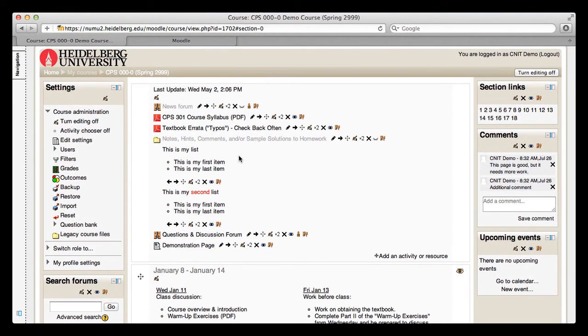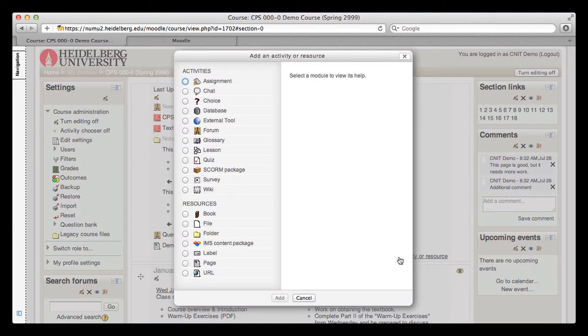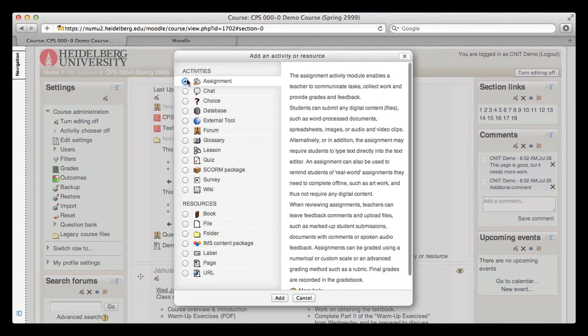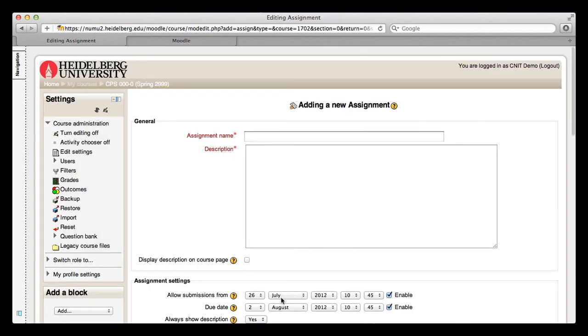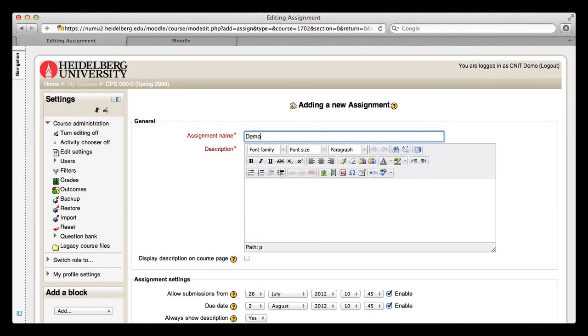Finally, this add an activity or resource choice is what you use to create a new assignment in your course. An assignment is a place where students can upload files to be graded or commented on. So let me create an assignment here. I'll call this demo assignment. Do the work we talked about in class.